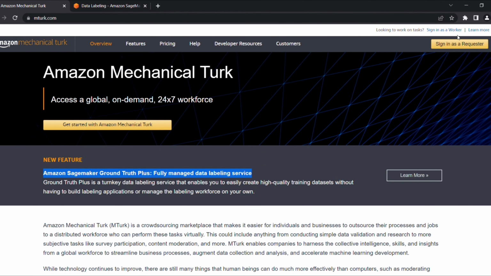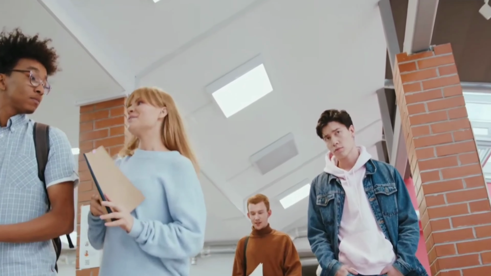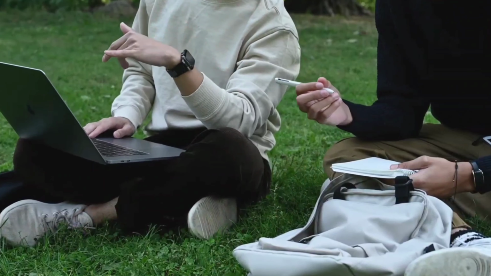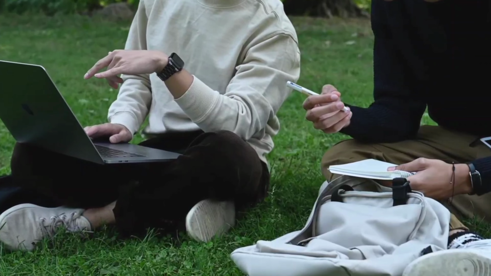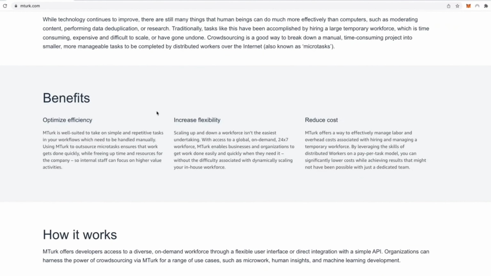Traditionally, tasks like this have been accomplished by hiring a large temporary workforce, which is time-consuming, expensive, and difficult to scale, or have gone undone. Crowdsourcing is a good way to break down manual, time-consuming projects into smaller, more manageable tasks to be completed by distributed workers over the internet. The benefit of this site is to optimize efficiency, increase flexibility, and reduce cost.